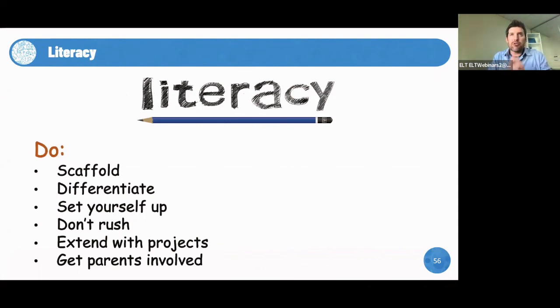Don't rush. Literacy development takes time. Students need to do things multiple times. You cannot just expect them to read something once and remember it. They might remember it, but will they really be able to engage with it at that deeper level? Probably not. So don't rush. Give them time to process, especially those students that need a little bit more support. Use things like Navio, use the flipped classroom approach to give them more exposure to what it is that we want them to be doing.